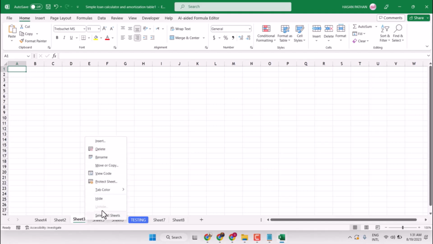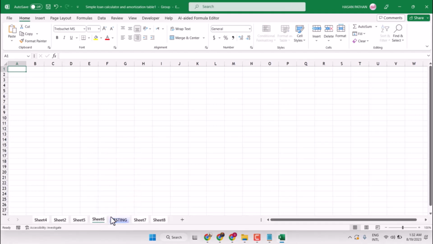Right click on it and once you click on hide, select all sheets and hide.